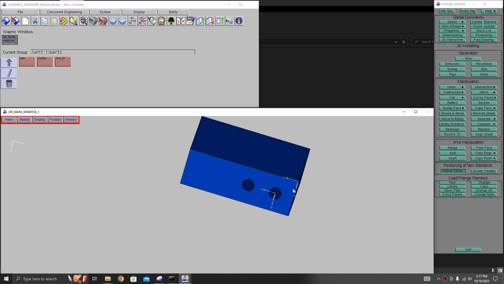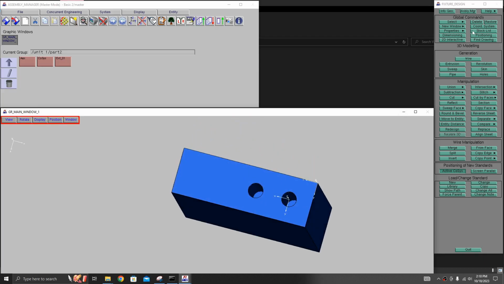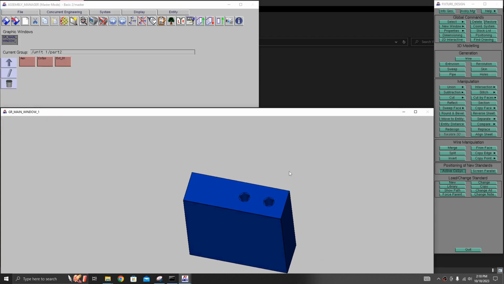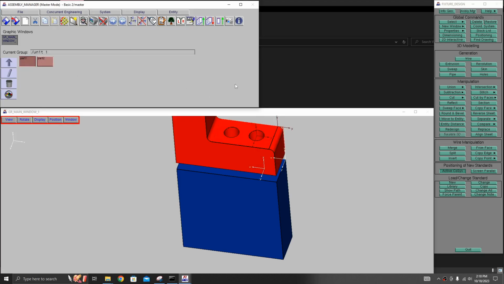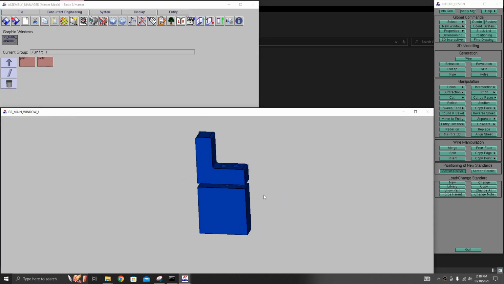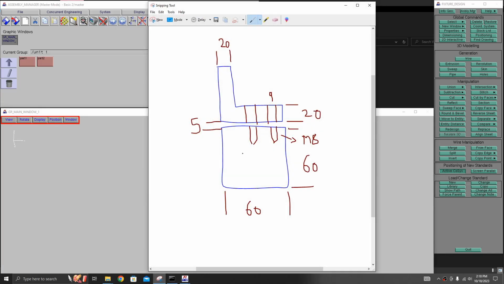Even though we have given through, it has come 20 mm before, because we have kept 20 mm there. I don't know why it came here. But yep, we have created what we have written here.